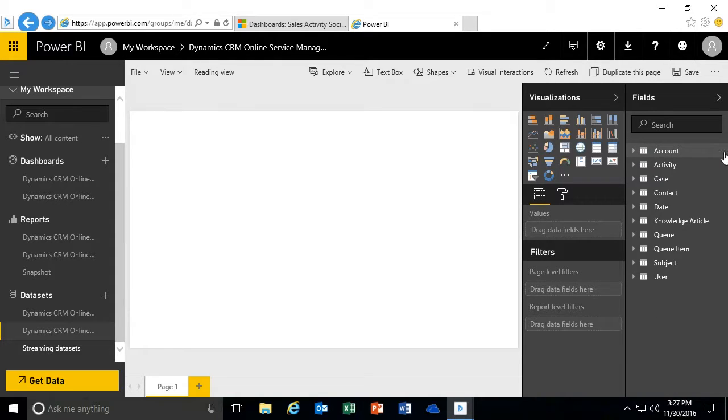Now, this is also saying that we do not necessarily just have to use these data sets. It is possible to go in and create custom data sets and pull in data sets from other environments as well that you can use to build your reports.